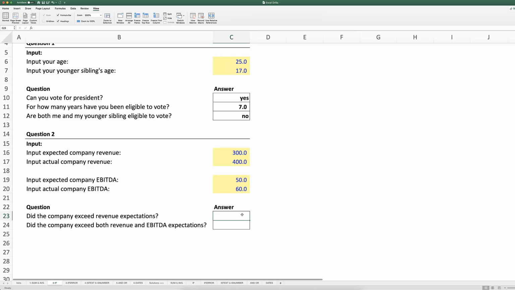And so you'll want to write an IF statement here that compares the actual revenue and actual EBITDA to expected revenue and expected EBITDA. If expected is less than actual, then our actual has beat our expectations, and so we'll want to say it has exceeded expectations. And if not, then it has not exceeded expectations. So that one is up to you to write on your own.